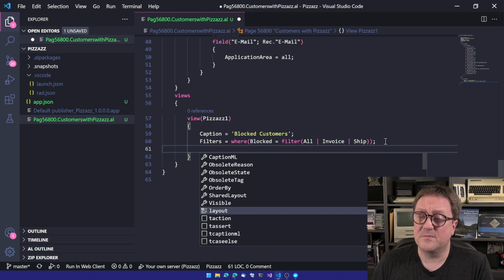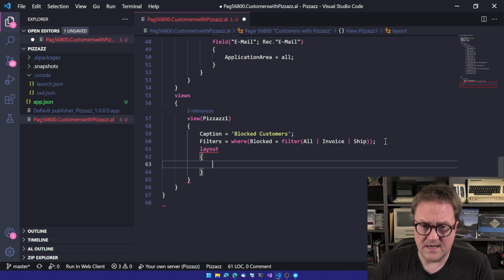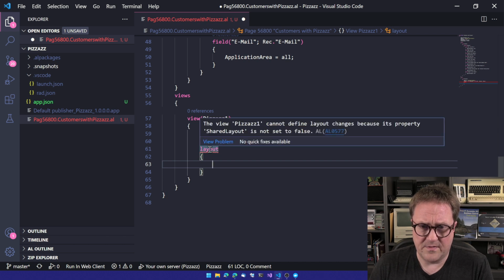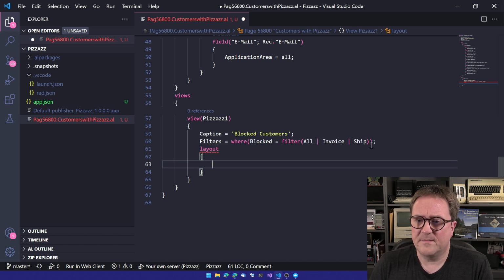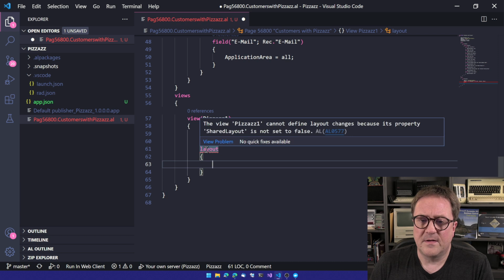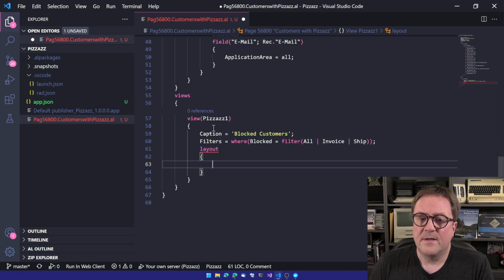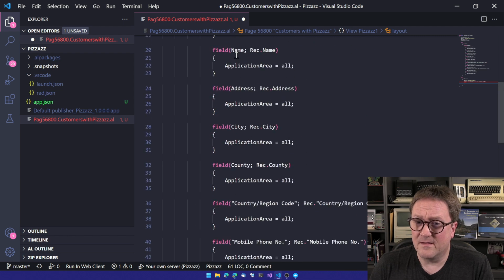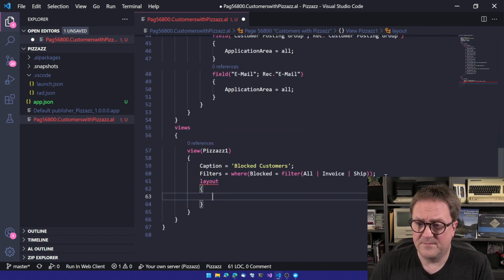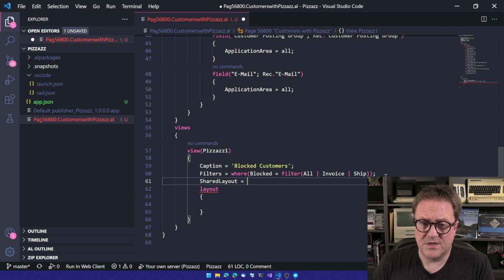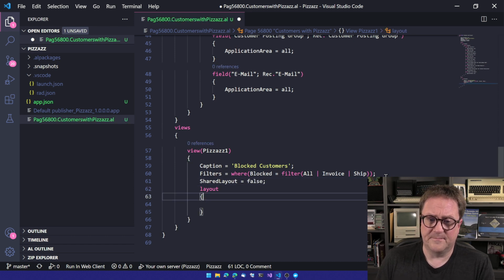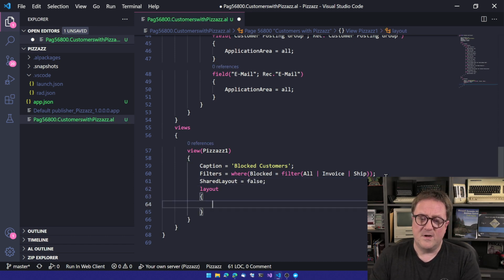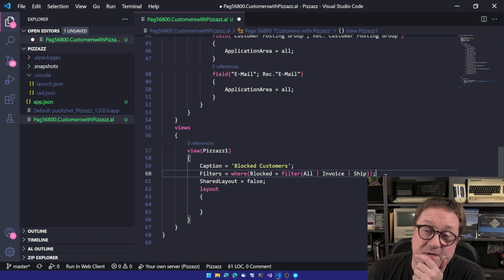But we also have the option to specify layout changes. And you can see as soon as I say layout, we get, "you can't do that," because right now this view is sharing layout with the raw page. So we need to go in and say share layout equal false. So now we can mess with the layout.